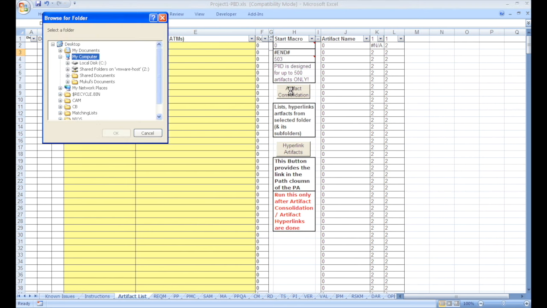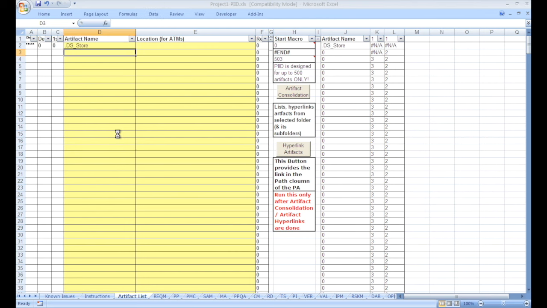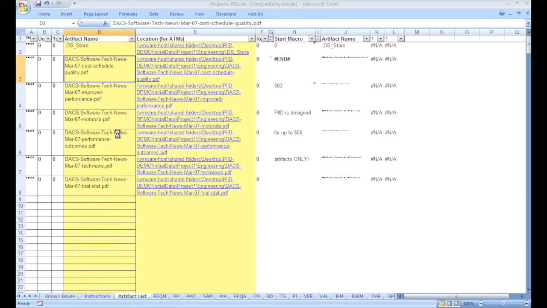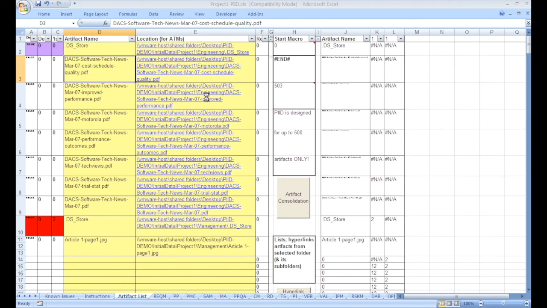Once I click it, it will open up a window where I have to browse for the folder. If you have it on a shared drive, either you may have to map that shared drive to you, or you will have to find it through My Network Places. As a PID demo, initial data, project 1. Once I've selected the project, I click on OK, and you can see that this macro is populating all the artifacts and the links for it.